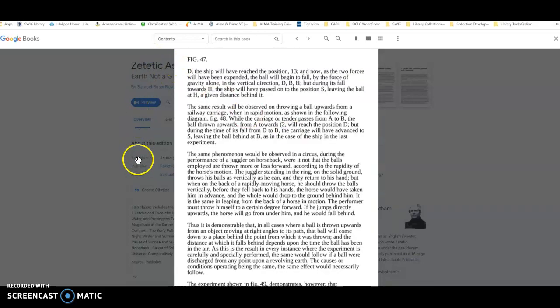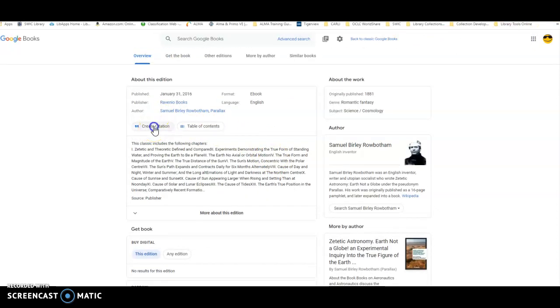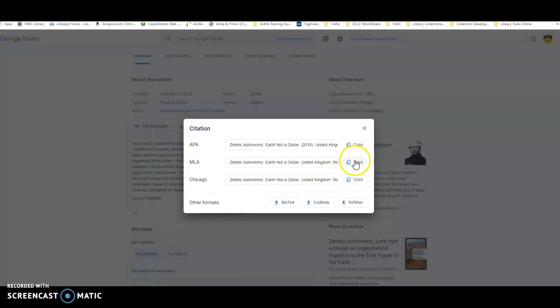Now you'll see that there is a summary about this book located behind it, and there's also a button that says Create Citation. So to get to this particular page, you actually have to close the reader by clicking the X in the right-hand corner, and then you can get to this little summary page and click Create Citation, and you can actually copy and paste the MLA citation.